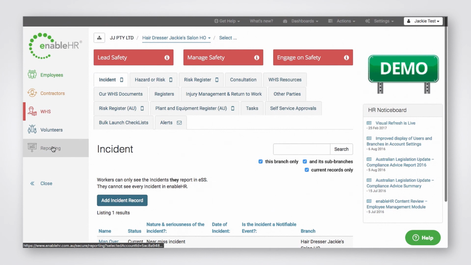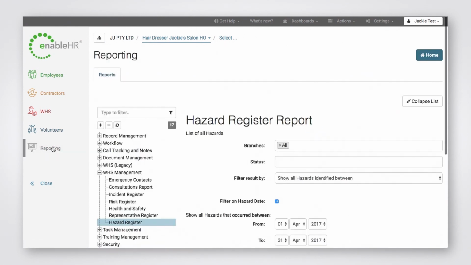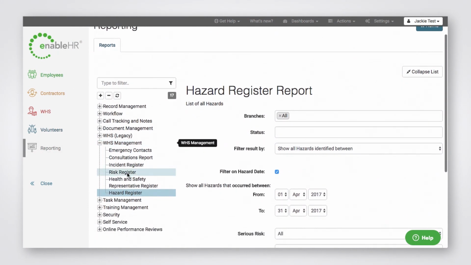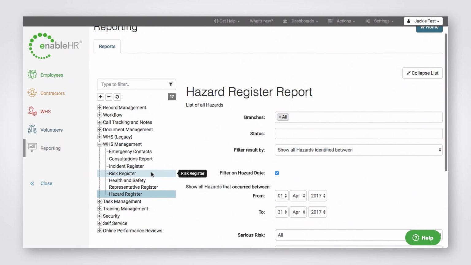In the reporting section on the left-hand side, there are now 6 new reports available under the WHS Management section. Each of these reports is an extract of relevant information. Users can choose to filter these reports prior to generating them to provide specific information required. Each of these reports can be generated in either HTML or CSV format.